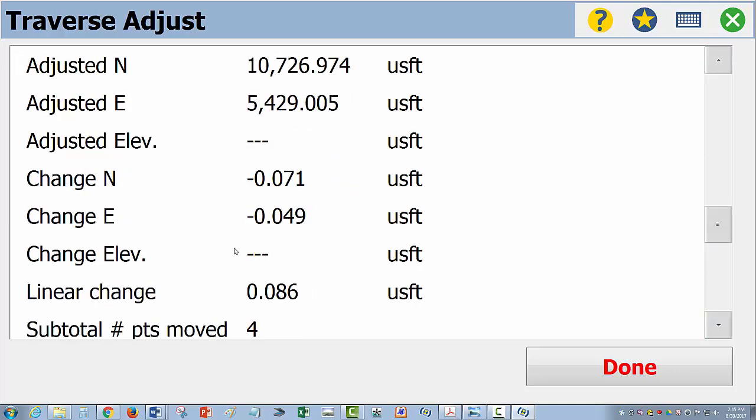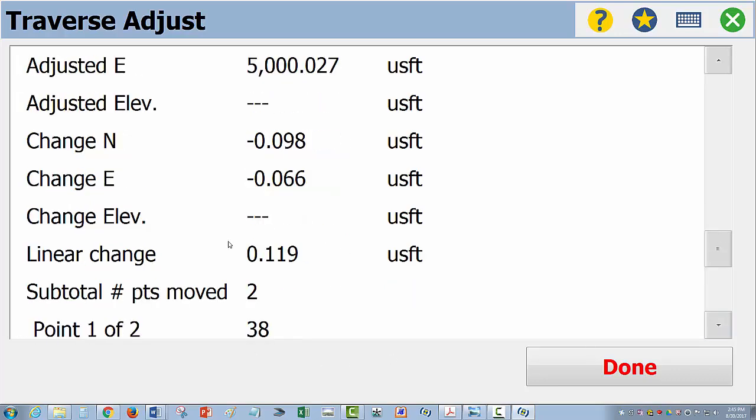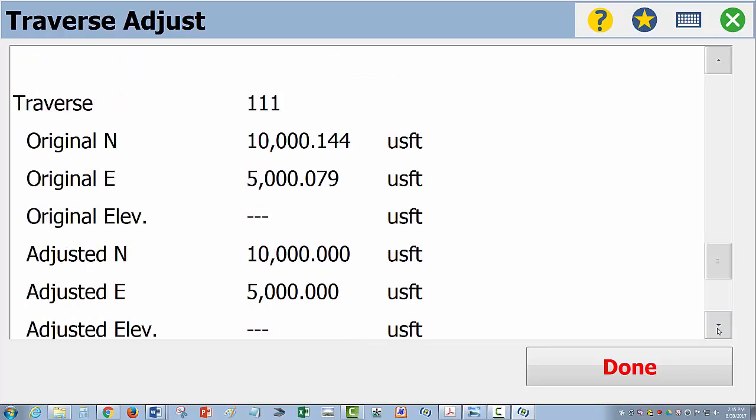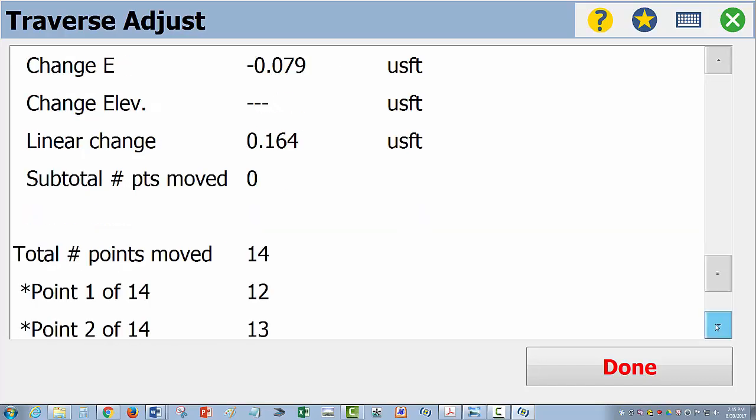And you can see the amount of change, the linear change for each of these is going up. If that's point 14 and that's 0.086, then the next occupied traverse point should be larger. Yeah, it sure is. It's 0.119. And then we go to point 111. That's the same thing as point 11. So when we're done, the two of those should match up. And the linear change was 0.0164. You see, that was the distance between 111 and 11 before the adjustment. Now the distance is 0 between those two.